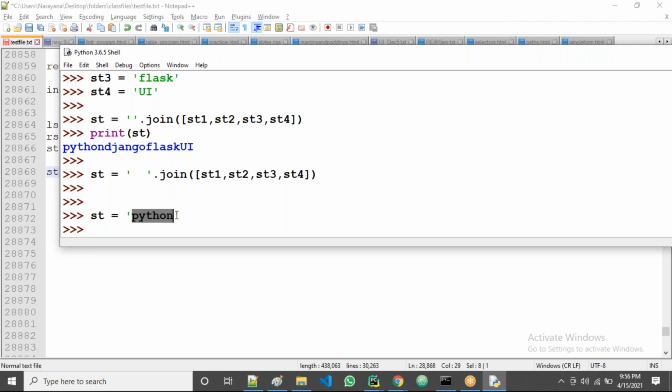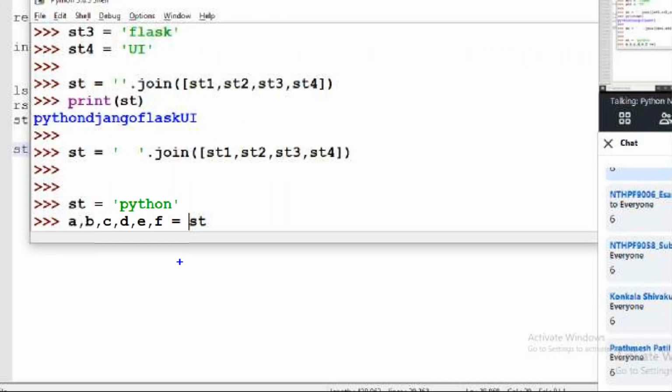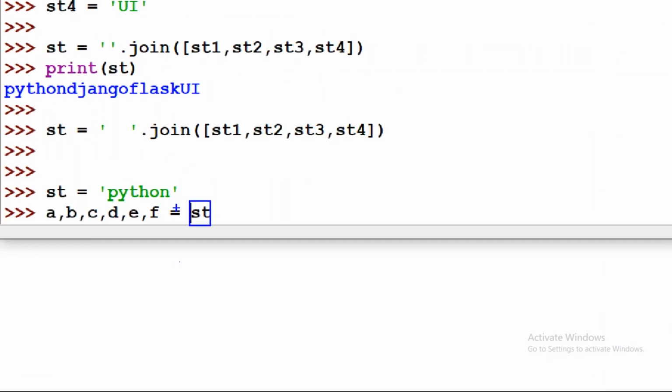Length means the number of characters: 6. So we take 6 variables: A, B, C, D, E, F equal to st. In st this Python is there, so automatically the first character goes to the first variable, the second character Y goes to B, the third character T goes to C, the fourth character H goes to D, and O goes to E and N goes to F. Like that it distributes automatically. This is called string unpacking.